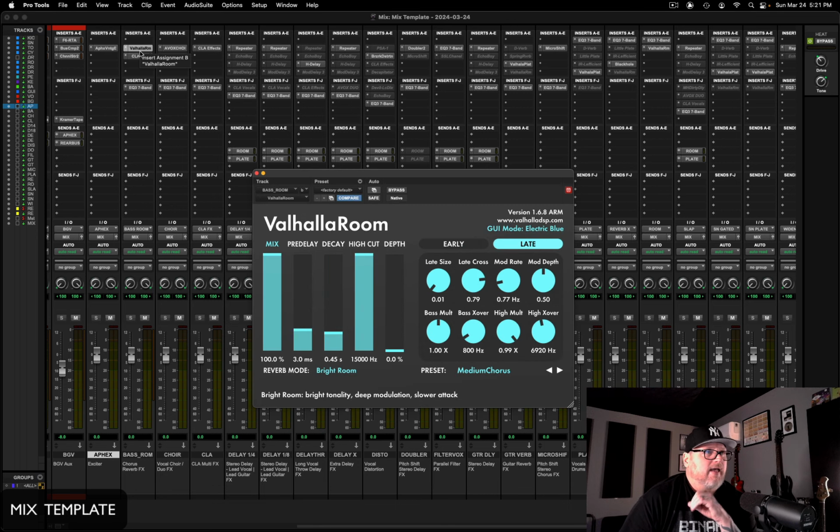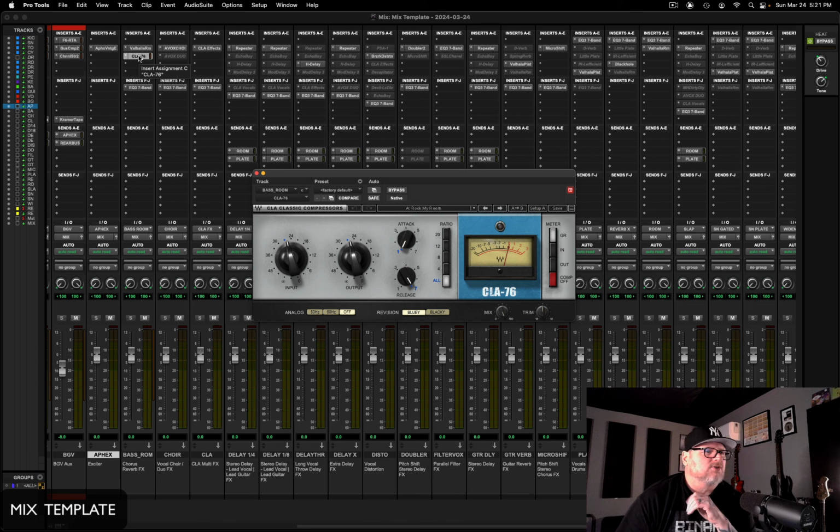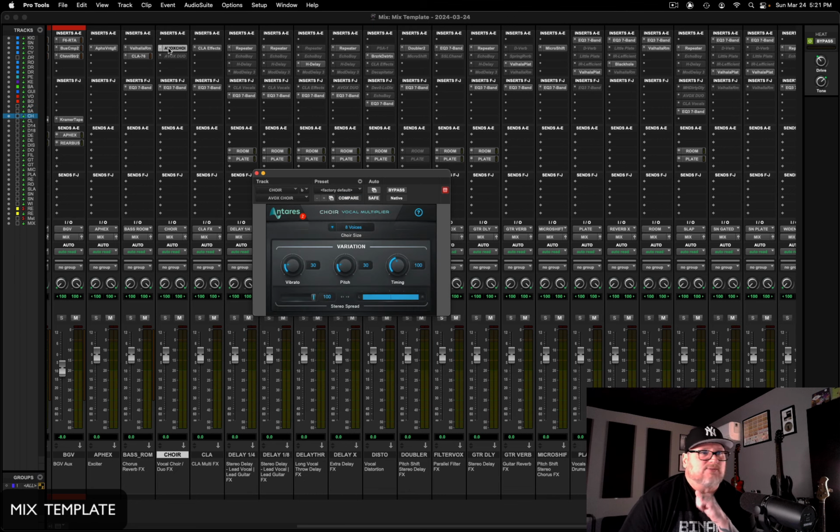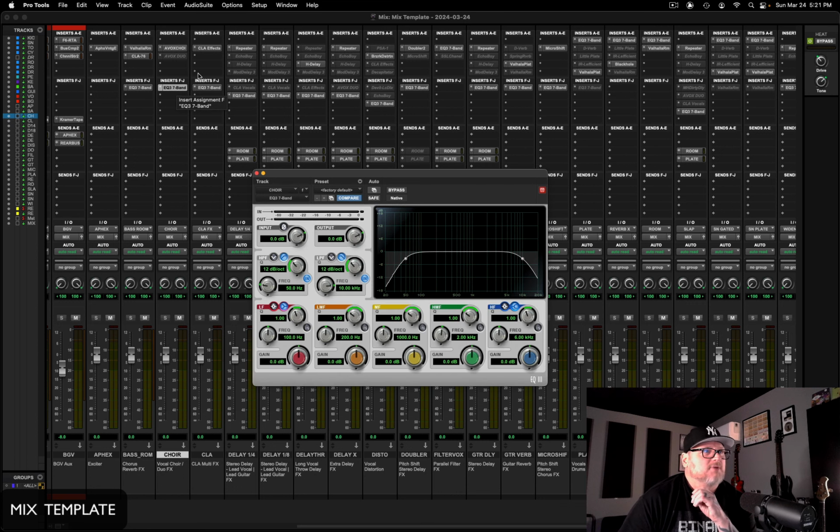This is a kind of a chorusy, reverby room sound that I will put on bass occasionally, which kind of gives it a Nirvana Come As You Are feeling to the bass. And then a compressor, to compress that effect a little bit. And then we're filtering off some highs and lows after we're done. This one is Antares Choir, just great for adding thickness to backing vocals, filtering off some highs and lows.